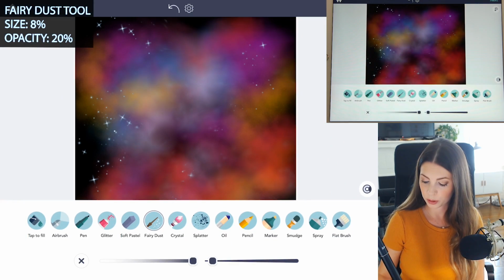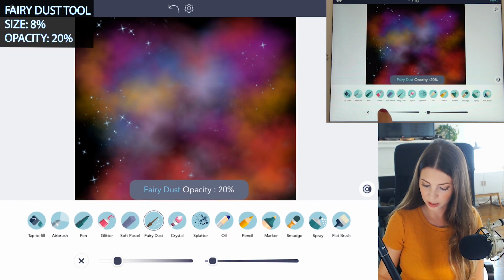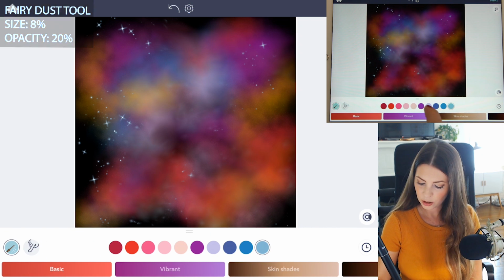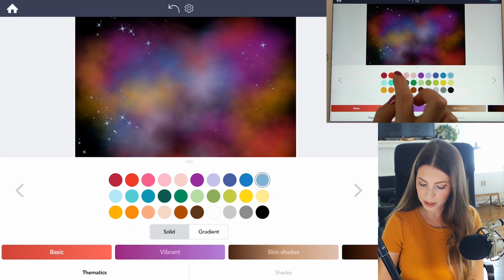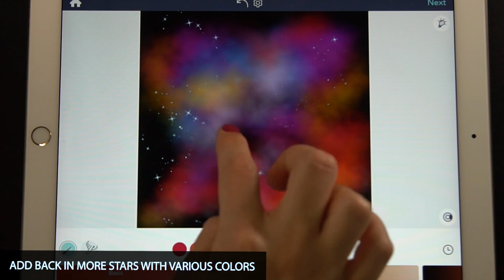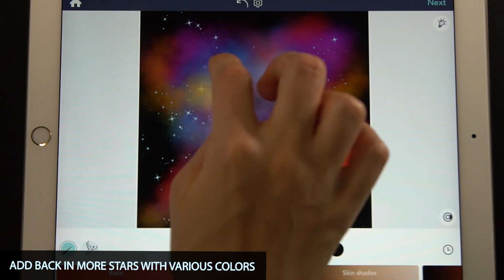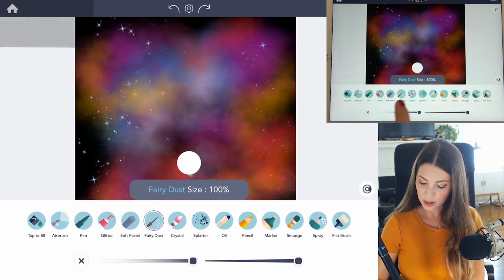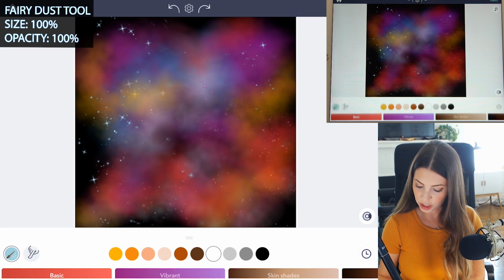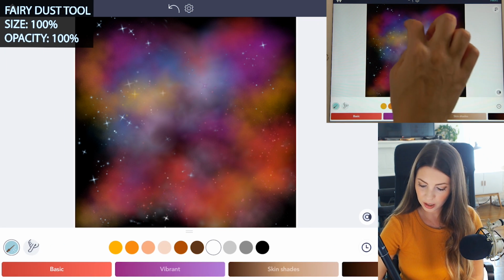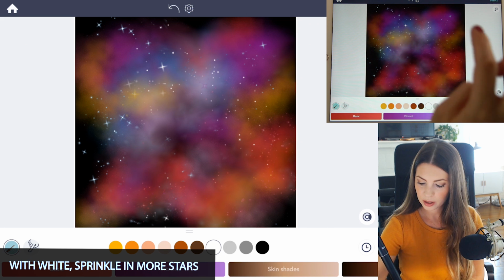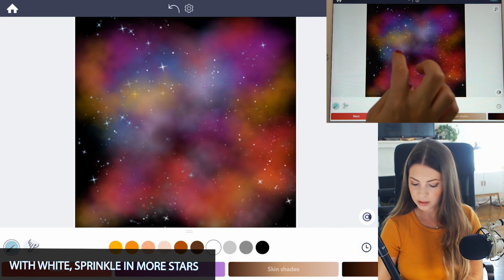Go back to the fairy dust tool. Now let's set the opacity at 20. The size can stay the same at 8. And now using various colors from the basic palette, go ahead and add in a few more stars again. We're just kind of adding them back in. You could try doing white, yellow, blue, purple, etc. Now raise the size and opacity of the fairy dust tool to 100. You can use white and just here and there, just sprinkle in a few little glittery stars.